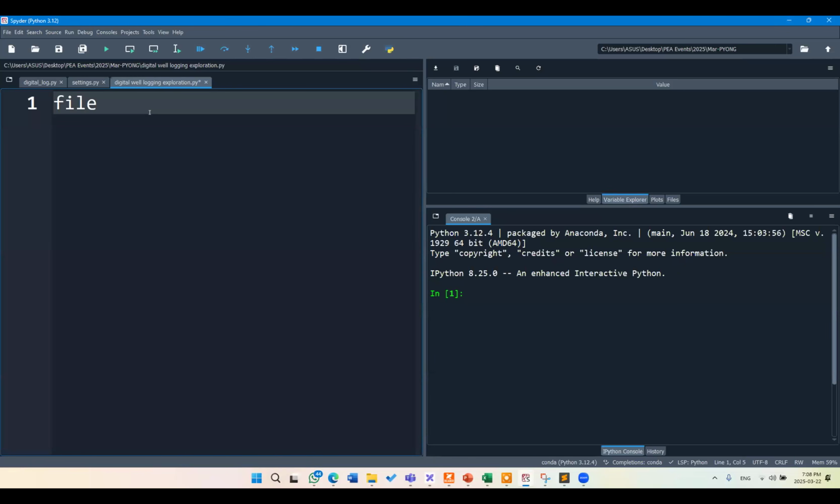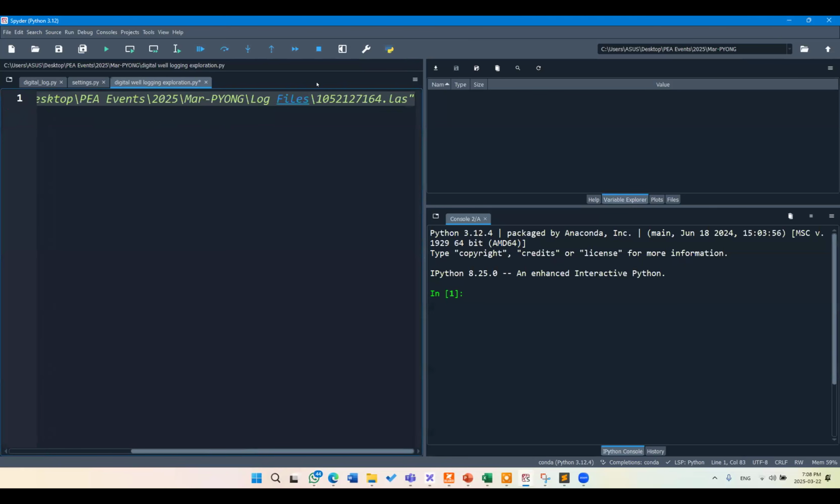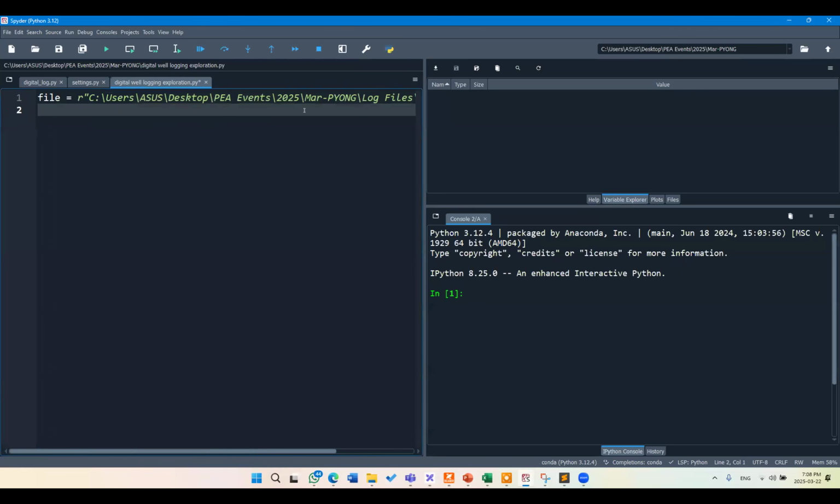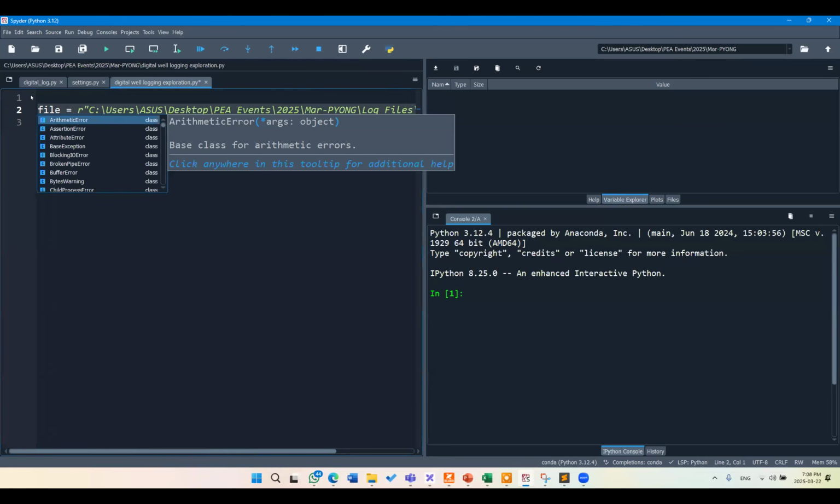So the file that I'm working with is this one. Okay, so let me paste it. There we go. This is the file. Of course, it has the extension of .las. By the way, it does not have to end with .las. It can end with anything as long as the data structure is the same. You're good to go.